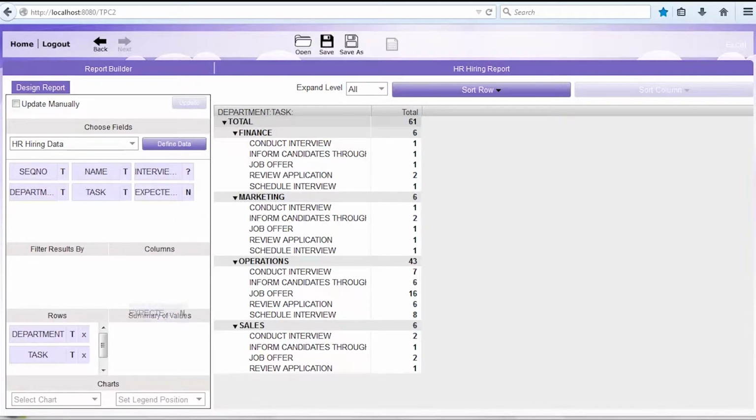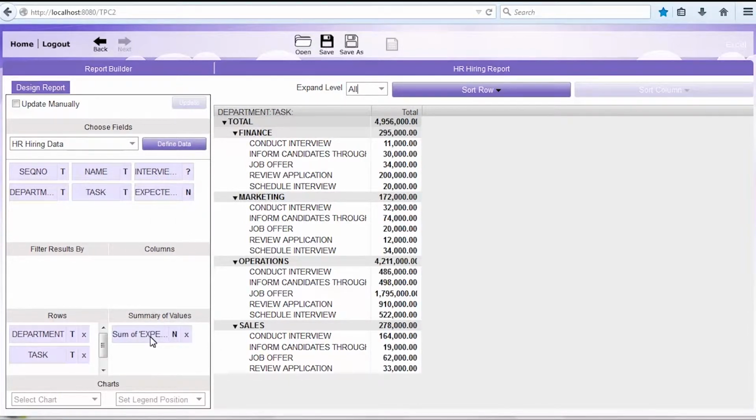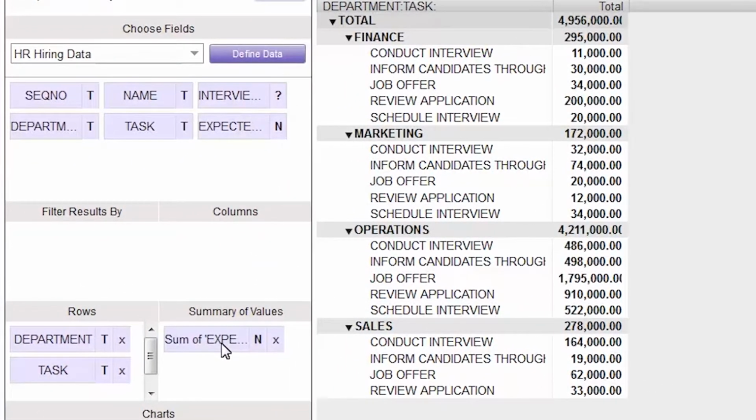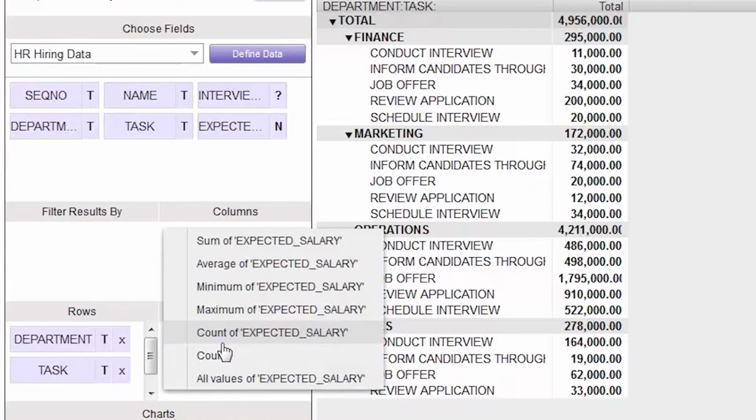Drag expected salary to Summary of Values. Here you can run calculations on the field dropped in this area. The type of calculation depends on the type of data. The letters next to each field name show the type of data. T stands for text, N for numeric, and D for date, and question mark for any other. Click on the field name and select the calculation you want to show. Let's assume we want to see the average expected salary.